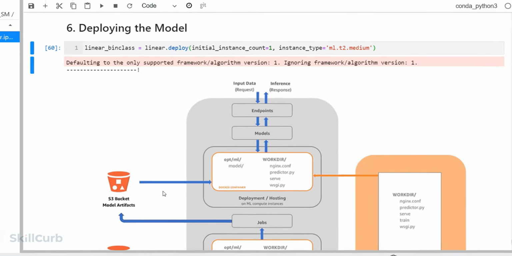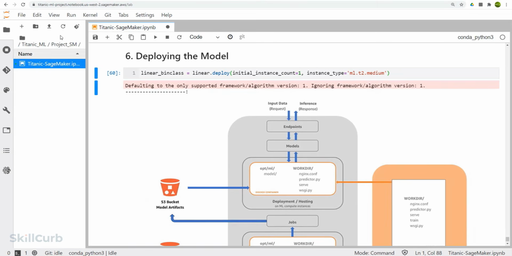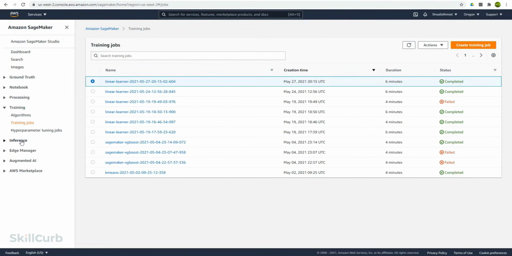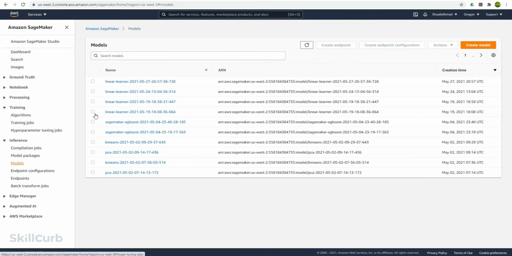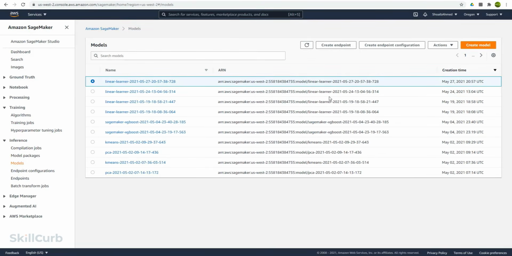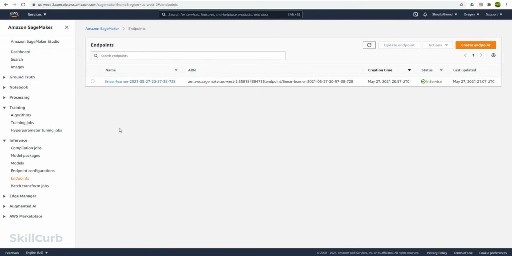Now that our model is deployed, if you go to the dashboard, under the Inference tab, just click on Models, and you will find the model that we just deployed here. You can also see that endpoints have been generated, and it will show up in the endpoint section. Here it is, in service. So in our next lab session, we will use this endpoint to start our predictions.